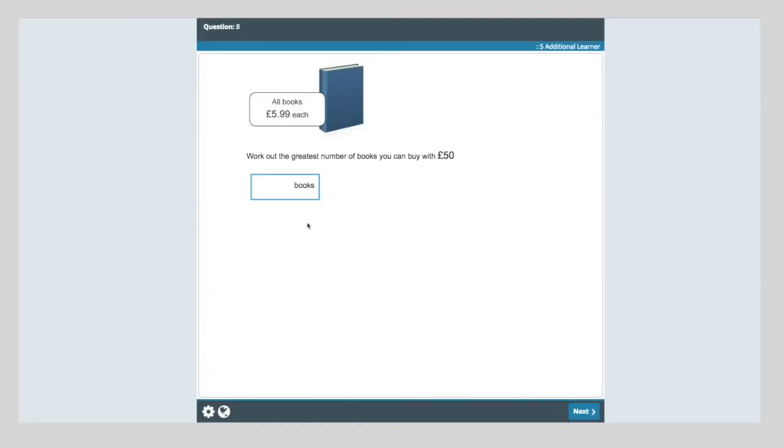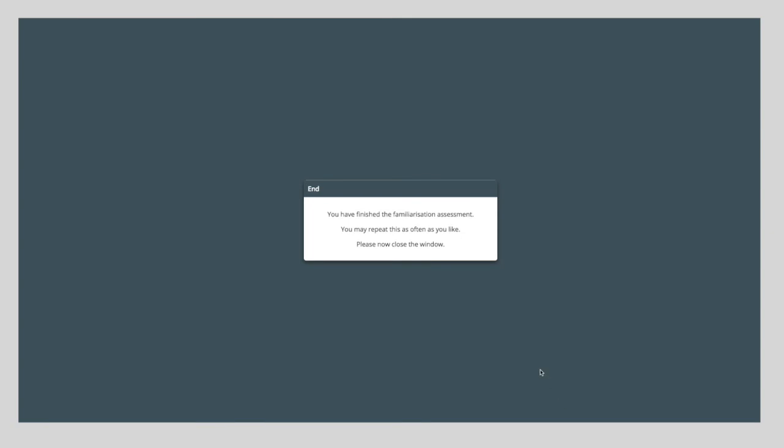Each familiarisation assessment contains 8 questions. Once finished, learners will see this screen. Learners then need to close the browser window.